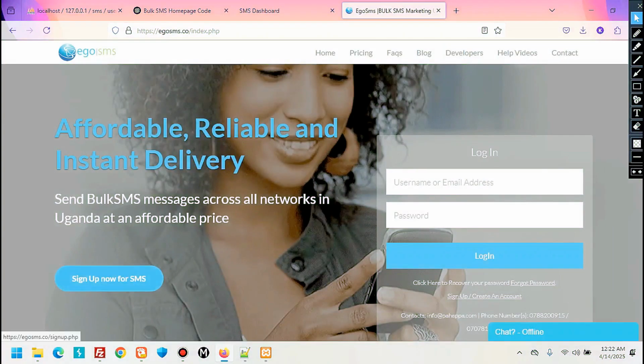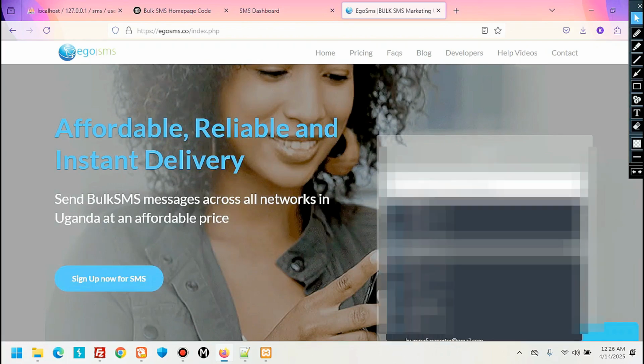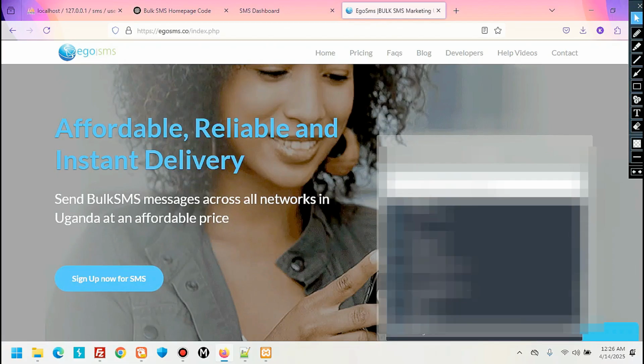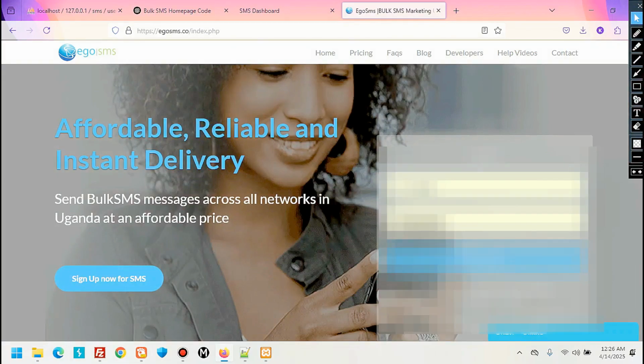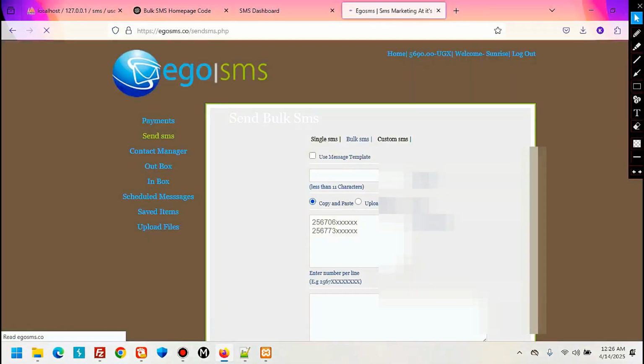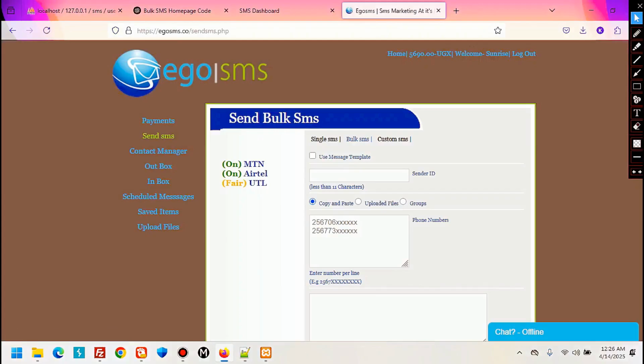So you say sign up now for SMS, but for me, I already have an account. I don't need to sign up. I'm going to show you using that account. So when I log in to the account that I created with them, let me log in. Yeah, this is how it looks. If you look here, my balance is displayed up here, and this is the page that we can use to send SMS with them.